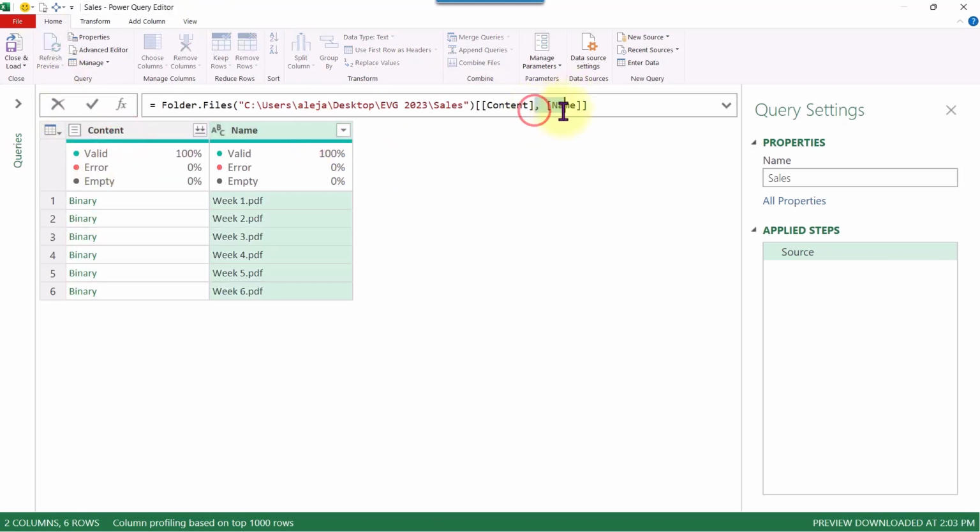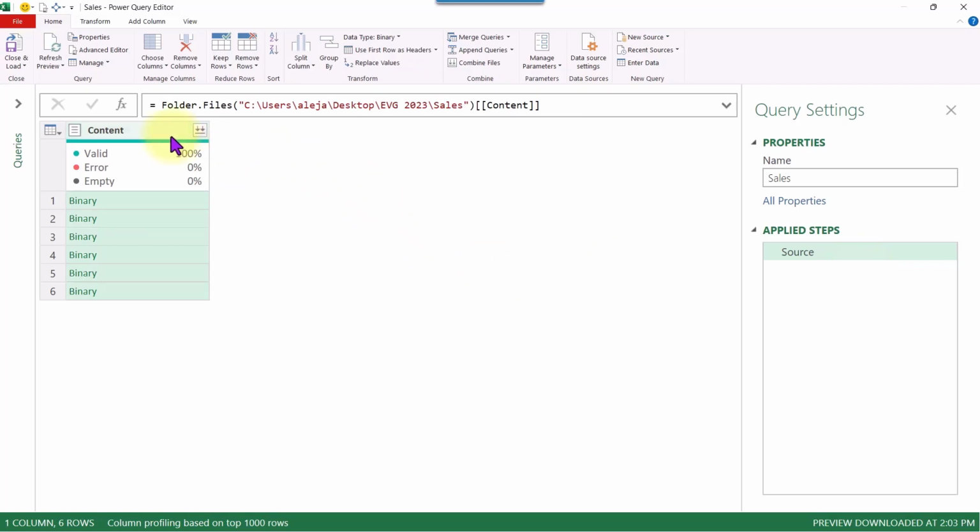In my case, I don't need the name. The tables already have that information in, so I don't need that. I'm going to press enter and I just keep my column content.